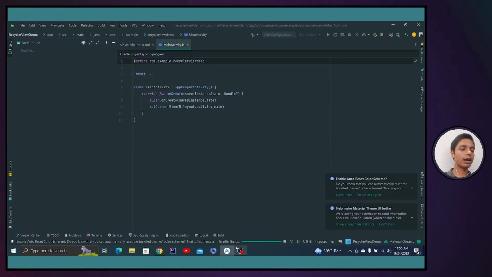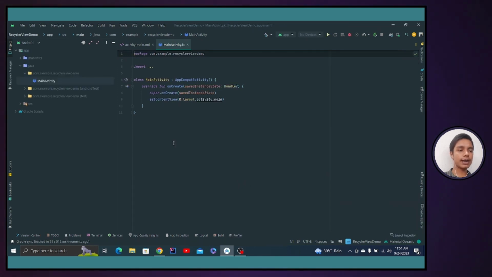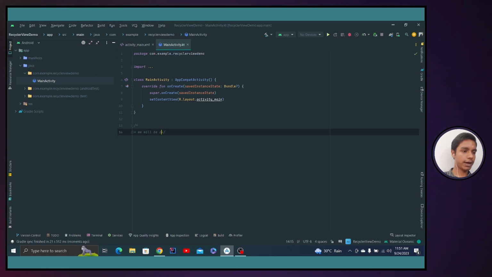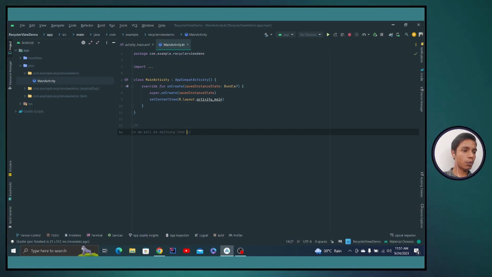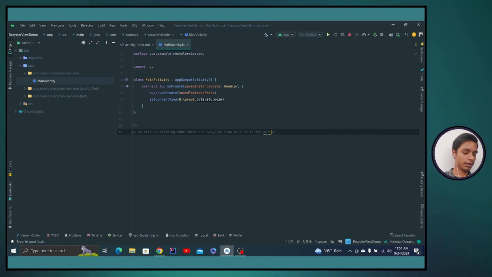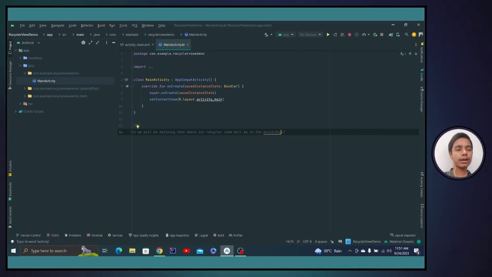Let's wait for our Gradle build to finish. As you can see, our Gradle build has finished, and now I'll quickly let you know what our steps to implement this feature will be. First of all, we will define where our RecyclerView will be in the view of the activity. That will be defined in our XML code in activity_main.xml.